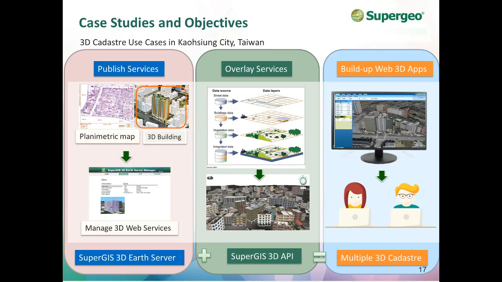This is a framework to build up the cadastre systems. They will include the data collection and publishing and the overlay service. Finally, to build out your 3D web with 3D based on the 3D.